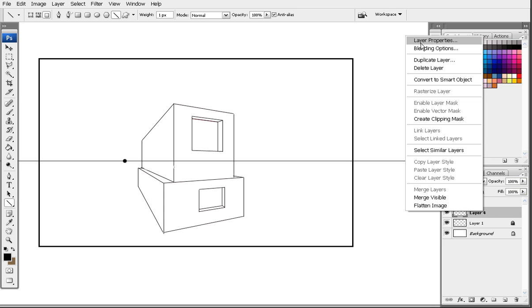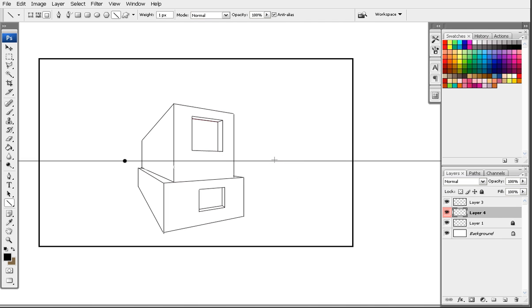I deleted my layer for guidelines because I didn't need it anymore. I'm going to make a new layer now for guidelines. Just so I don't get confused, I'm going to make it red like that.